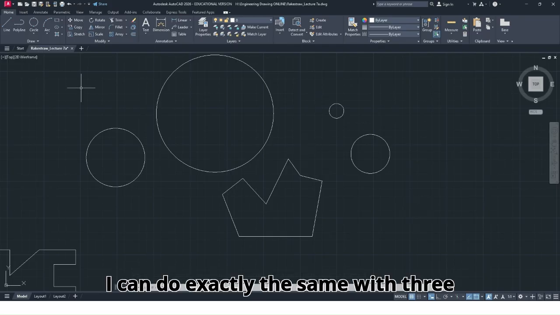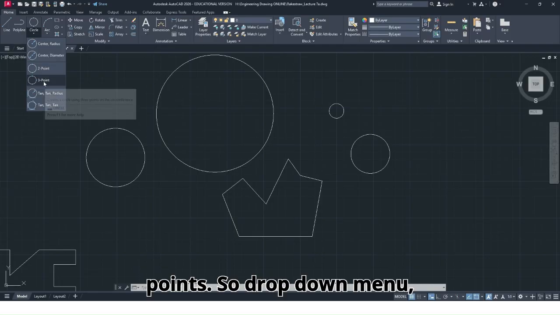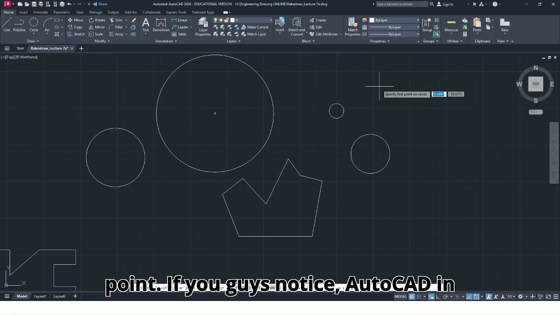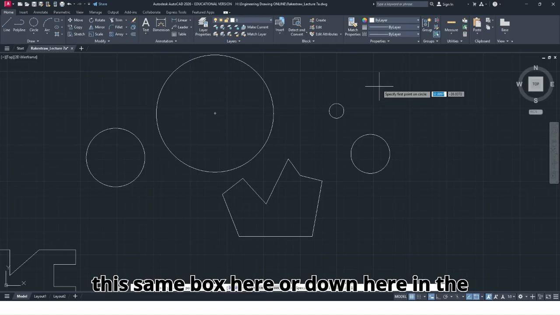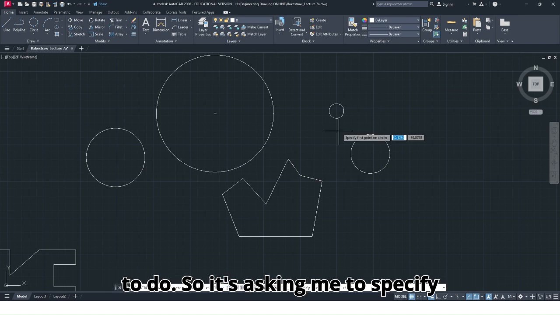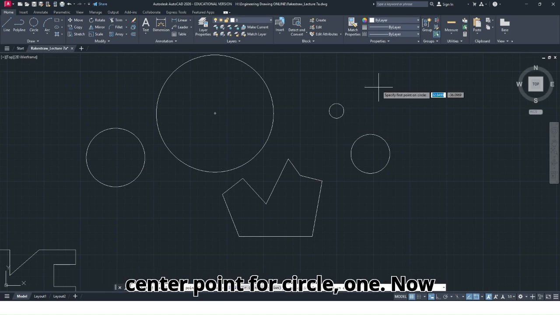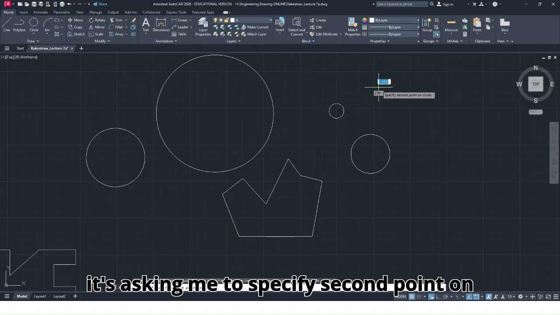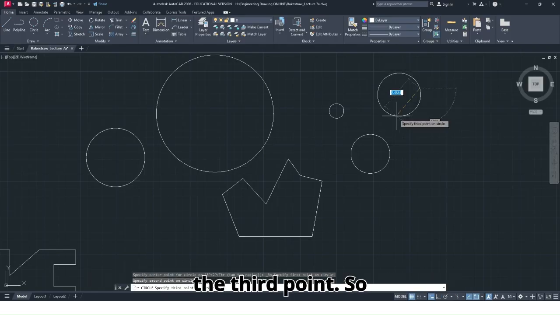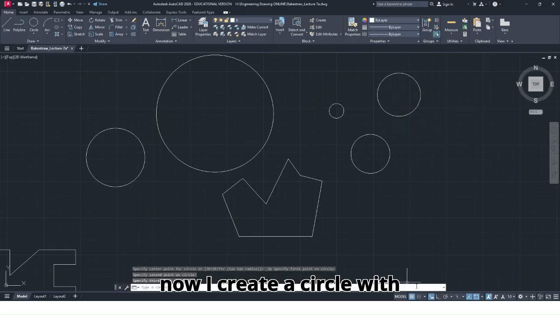I can do exactly the same with 3 points. So drop down menu, 3 point, and then specify first point. If you guys notice, AutoCAD in this same box here or down here in the command box, it tells me what it wants me to do. So it's asking me to specify center point for circle 1. Now it's asking me to specify second point on circle, and now it's asking to specify the third point. So now I create a circle with three different points.